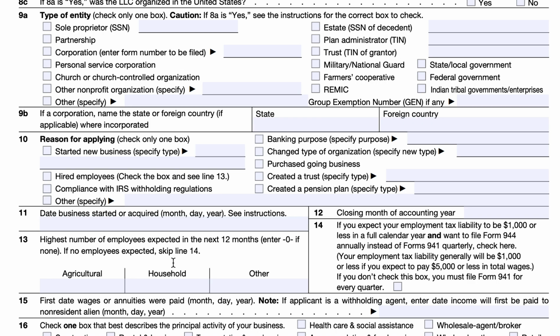In line 11, you'll enter the date that the business was started or acquired. In line 12, you'll enter the closing month of the entity's accounting year. An accounting year or a tax year is usually a 12 consecutive month period, which can be a calendar year or a fiscal year. A calendar year is 12 consecutive months ending on December 31st. A fiscal year is either 12 consecutive months ending on the last day of any month other than December, or a 52 to 53 week year.